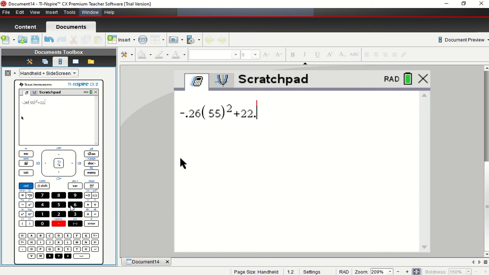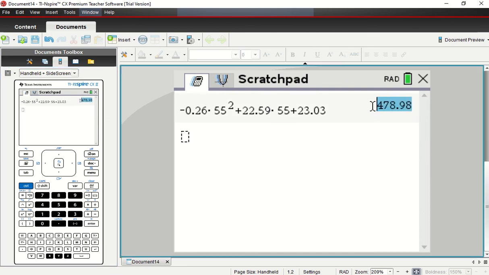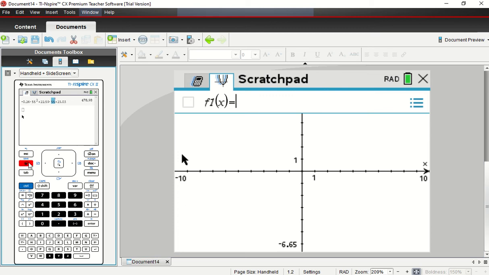Plus 22.59, and insert the 55 again, plus 23.03. So by pressing enter, I'm able to calculate an approximation of what the distance will be if my angle is 55. Okay, so now this is the mathematical way. The graphical way would be actually going to the graph and calculating what the y value will be when x is 55.